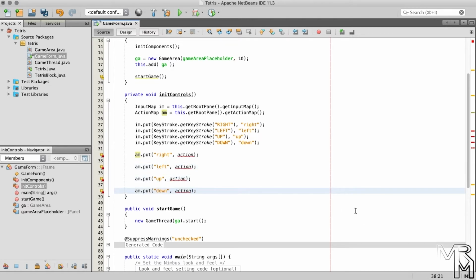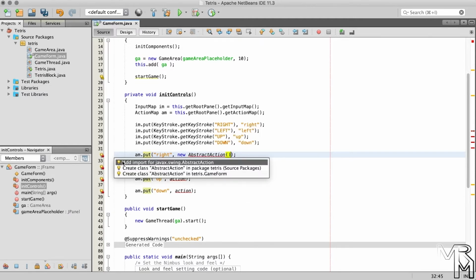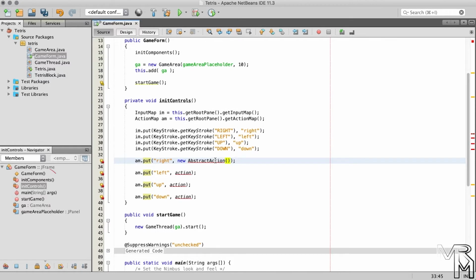Now, as a second parameter, the put method requires an action. And an action in Java can be represented by an instance of the AbstractAction class, which we also need to import. And now NetBeans is yelling at us that AbstractAction cannot be instantiated. And this is just what it says. Some classes in Java cannot be instantiated. Such classes are called abstract, and they have the word abstract in the header.